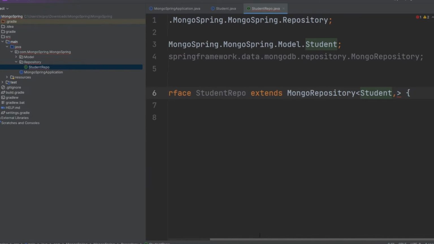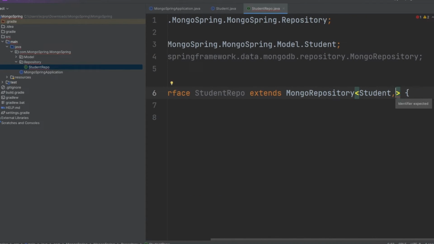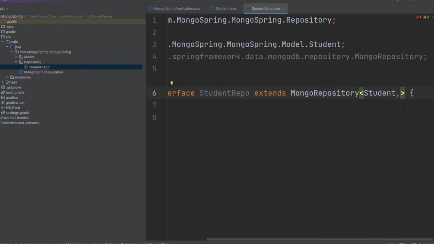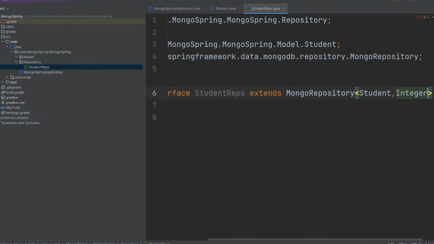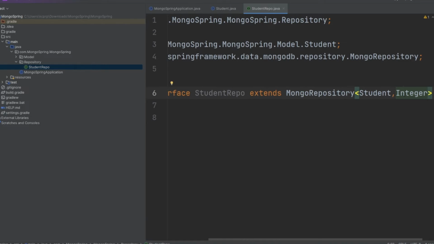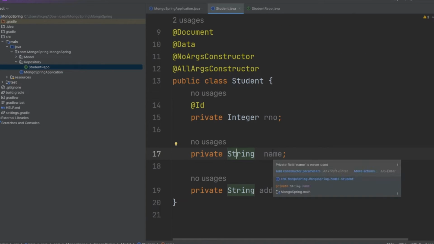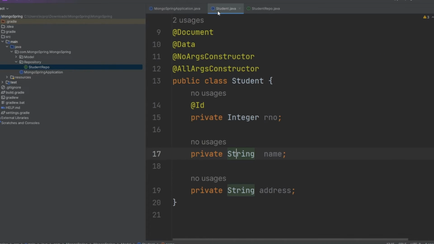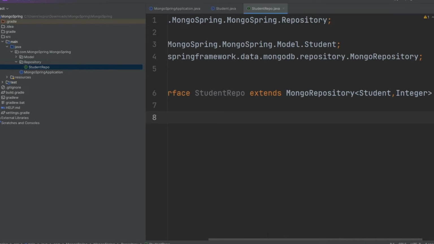And the next parameter is going to be the data type of our primary key in this class. Our primary key over here is integer, so we need to have Integer here. If, for example, name were the primary key, which no one does, you would need String, because name is of type string. I'm having Integer here because my primary key is an integer, denoted by this @Id annotation. So now we are done with our repository.